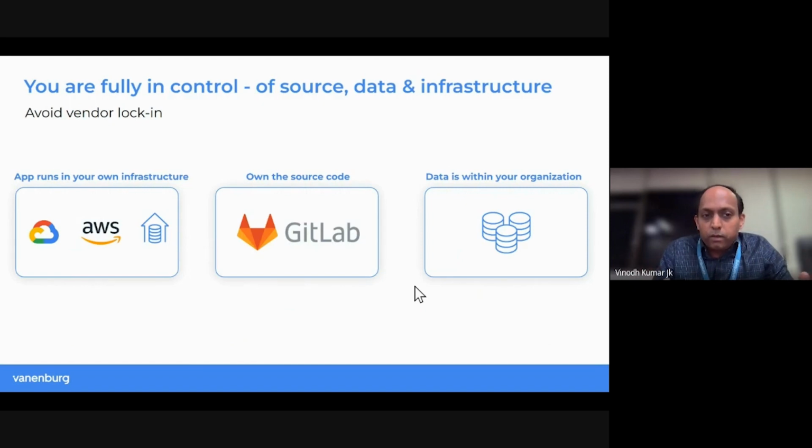The customer is fully in control of everything, of the source, of the data, of the infrastructure. This is to make sure that we avoid any kind of vendor lock-in, either to Rappit or to any other particular technology or systems. So in this case, the generated application is running in the customer's own infrastructure, for example, in their own GCP or AWS or on premise.